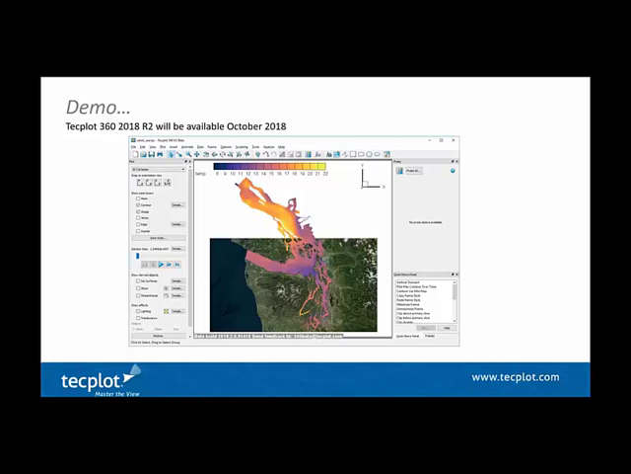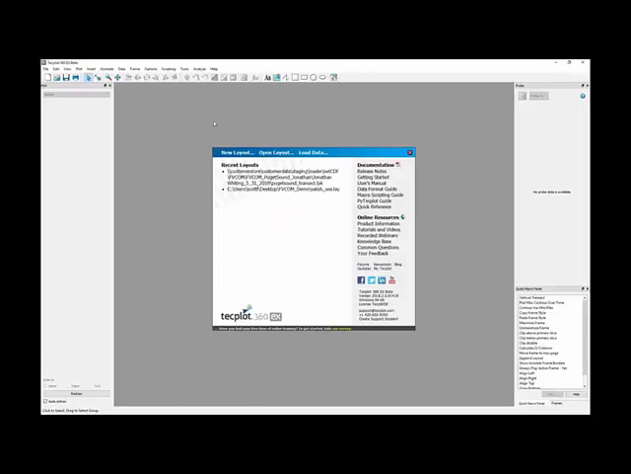I'm going to show a beta version, so some of this work is still in progress, and we're putting the finishing touches on the release. Hope that you're going to really enjoy it. Okay, so let me just jump right into Tecplot 360. I'll go ahead and launch it. And hopefully everybody can see Tecplot 360 on the screen.